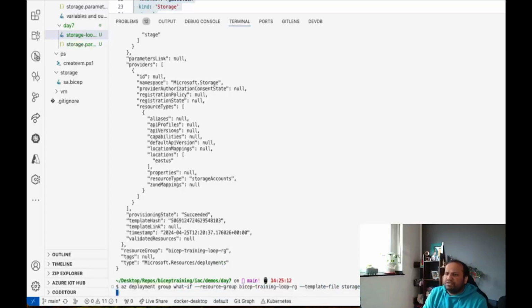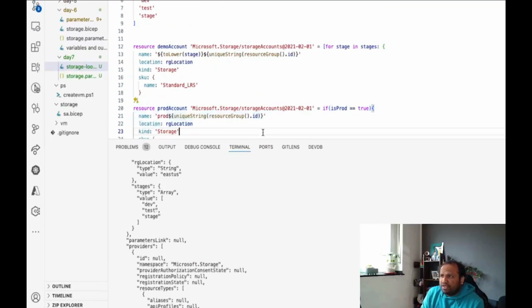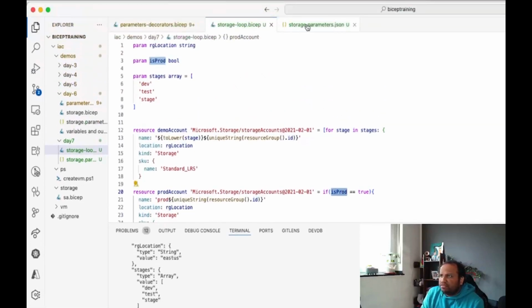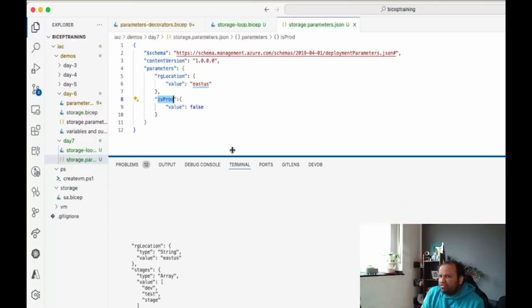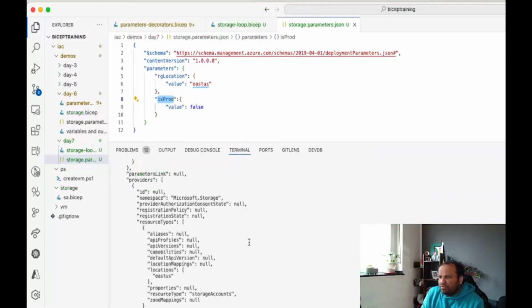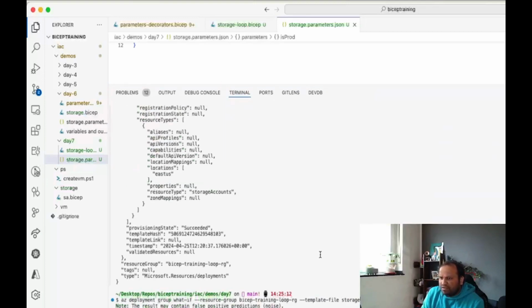Let's go ahead and see if it detects any change, because we have added a resource over here, but it is a conditional resource. So we have added another storage account, but it has a condition that the isProd value has to be true. However, we are passing it as false from the parameter file. So technically there is no change. I mean, we have not given any different parameter file. And let's have a look here.